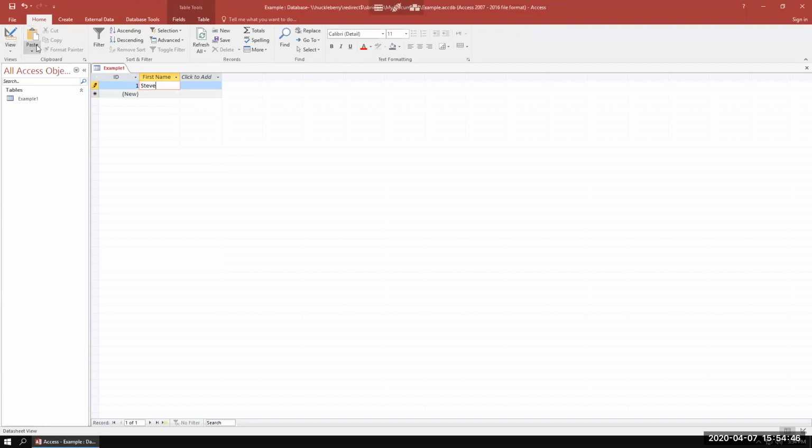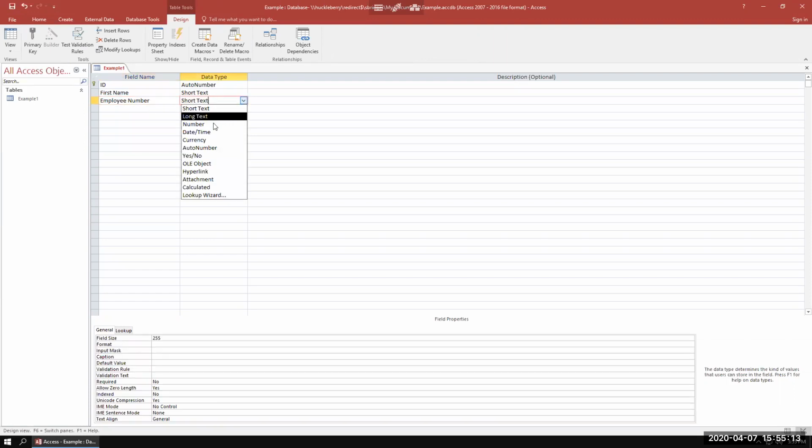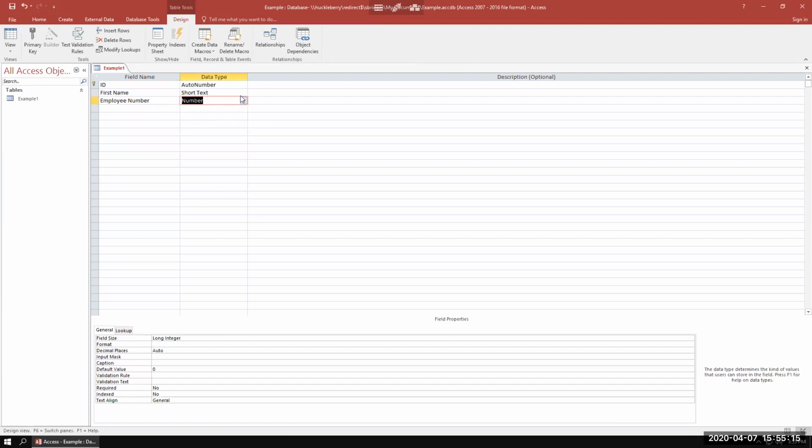Now, I'm doing this one at a time. If you knew all the fields you wanted to put in, you'd obviously do them all at once. I just want to show how to put this together. You get back to the design view. Let's say now we want to put in an employee number. Under the data type, we would set that to be a number. You just set the data type to whatever you need that field to be.